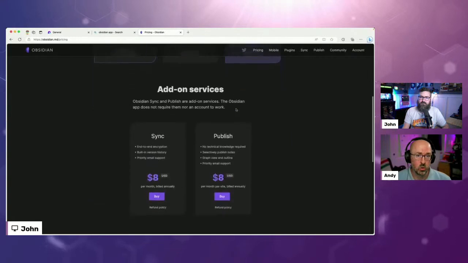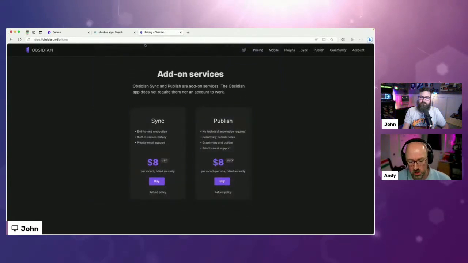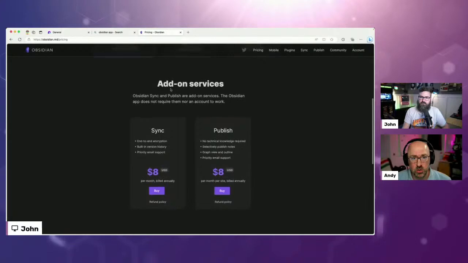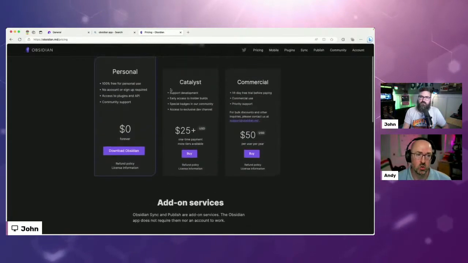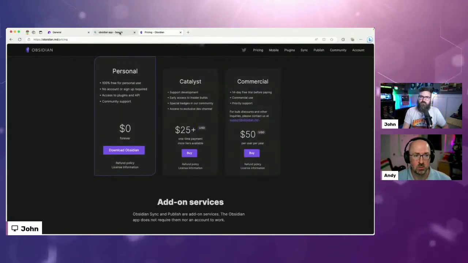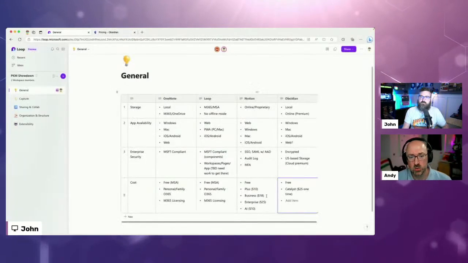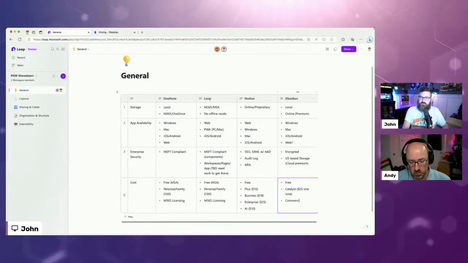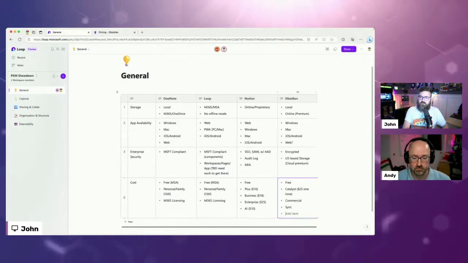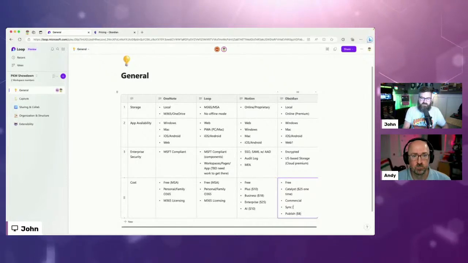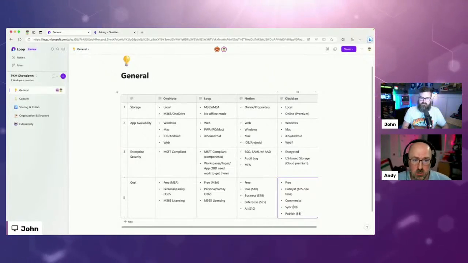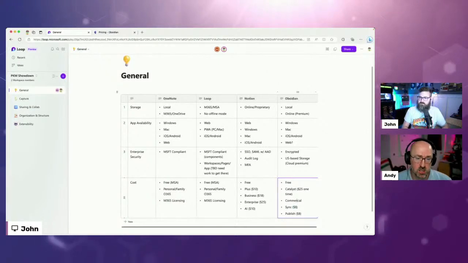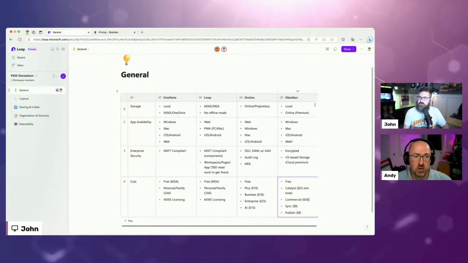So if you decide that you want to do the sync, it's going to be $8 a month, and they bill that annually. And then there's a publish option, which is cool. You can use it as an online wiki, an online repository. That's going to be $8 per month, billed annually. Okay, so sync is $8, publish is $8. And the commercial was $50 a year? Yeah, 50 for the commercial, and the insider builds are 25.